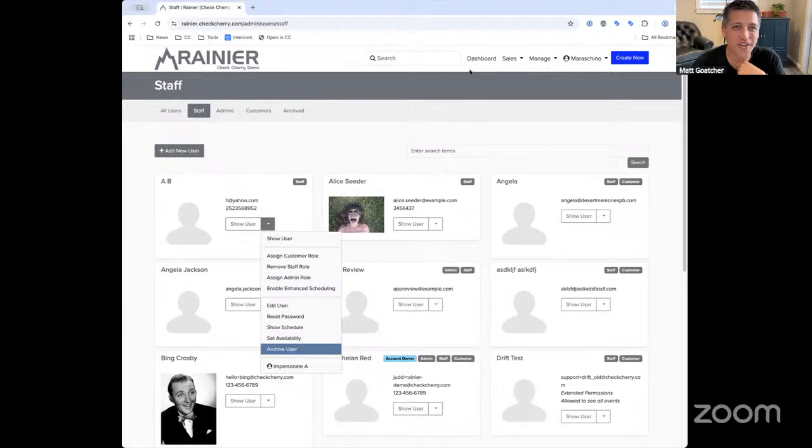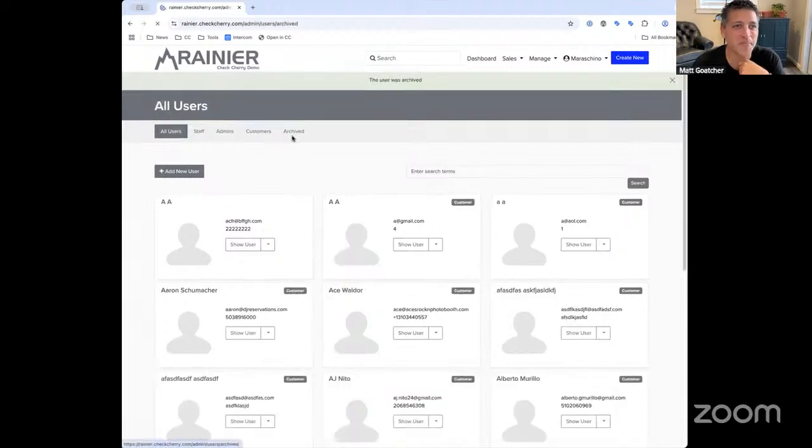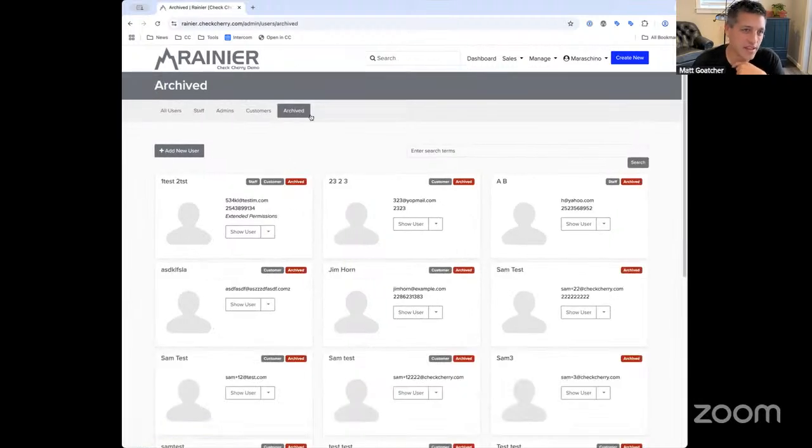Once you archive somebody, we still have them in the account. The reason we archive and don't, quote unquote, delete them is that we want to make sure you can still see that historical data, like if you need to go back and see what Sam Test previously did, what they were assigned to, things like that. That's why we keep it in the system this way, but they will not be able to log in. They won't be able to do anything.